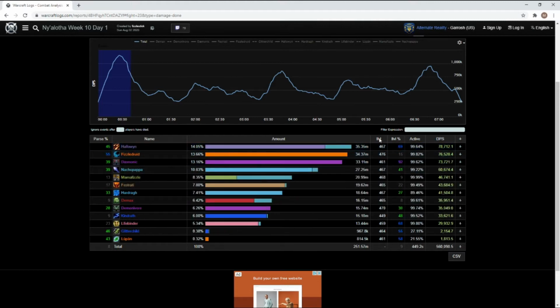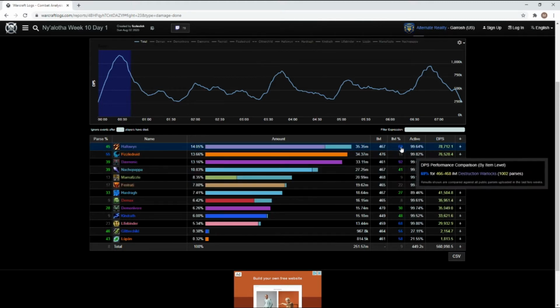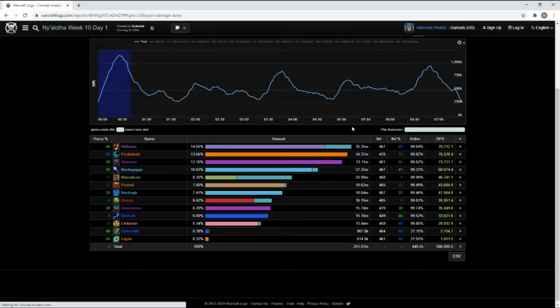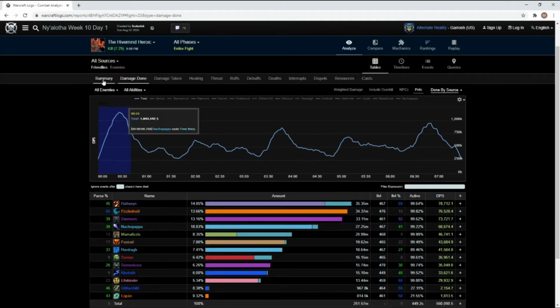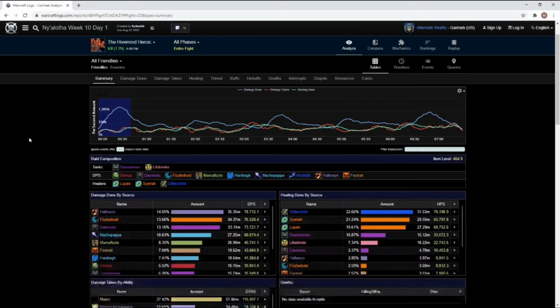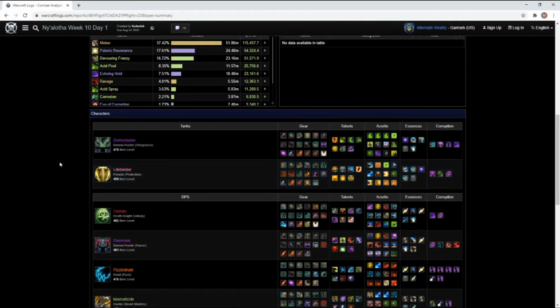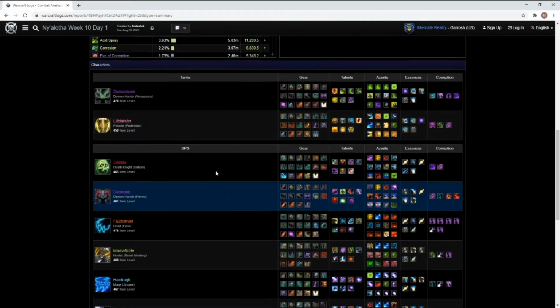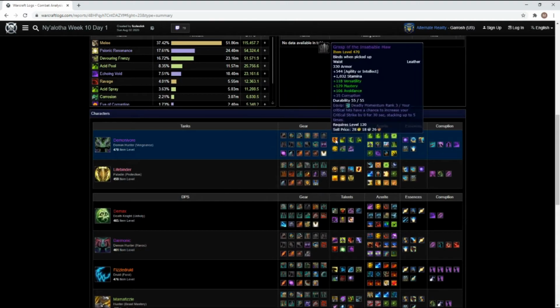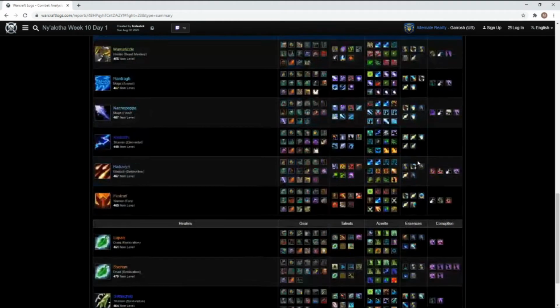But consider both things, right? And it's kind of hard now because we're so late at the end of the expansion. This is where you want to be. So this is just a summary. It'll tell you overall fight damage taken by ability, and this is overall healing done. So it stacks up the healers against each other on how much they've healed over the course of the fight. You can look at what players are bringing to the fight. So here's the tanks, here's all their gear, here's their talents, Azerite traits, essences, corruption.